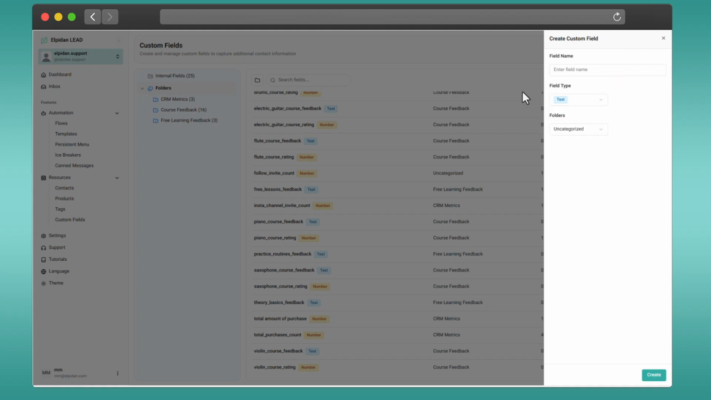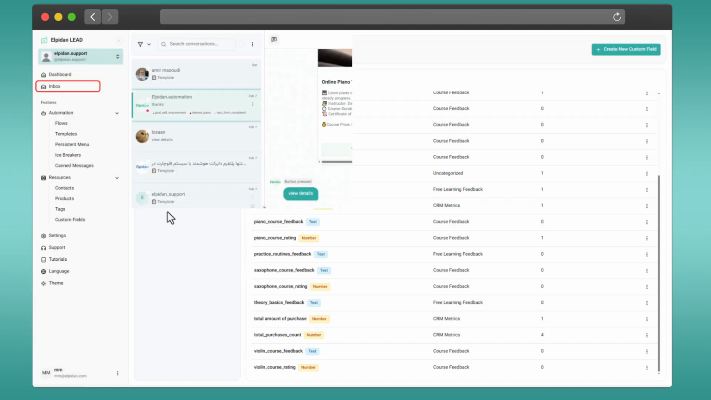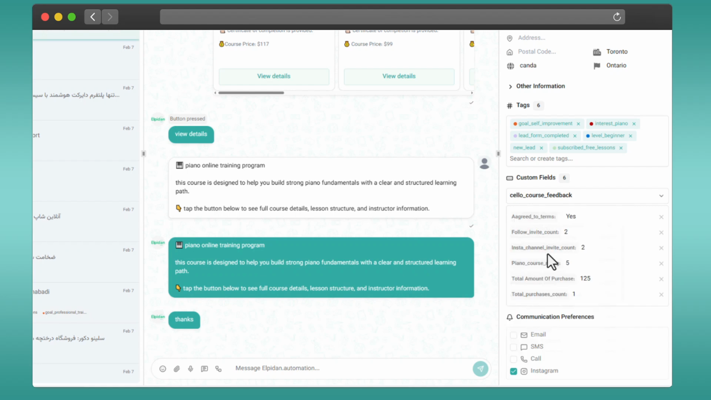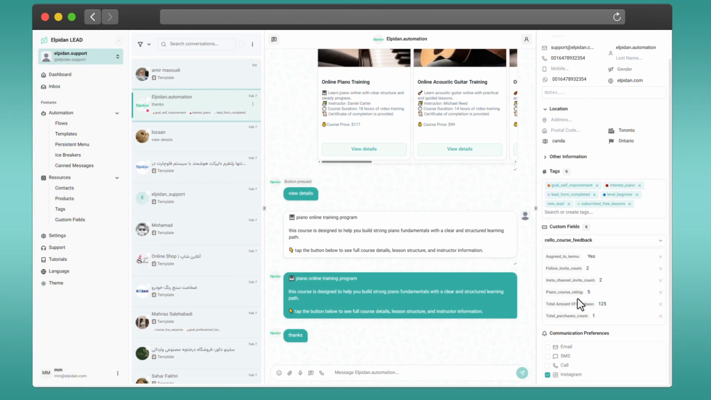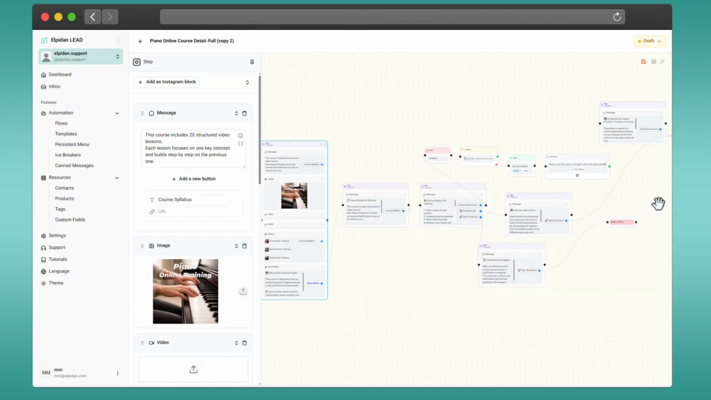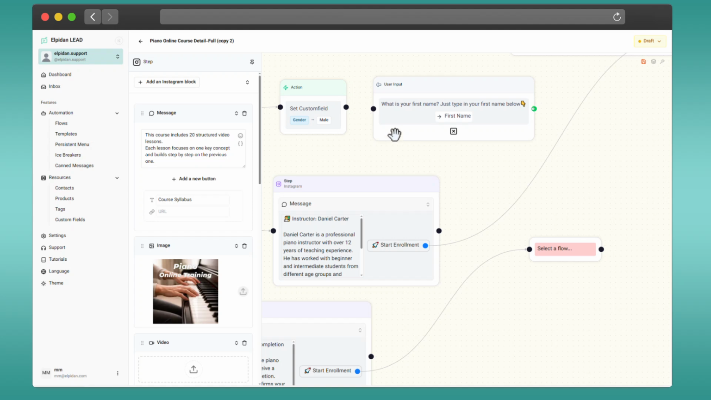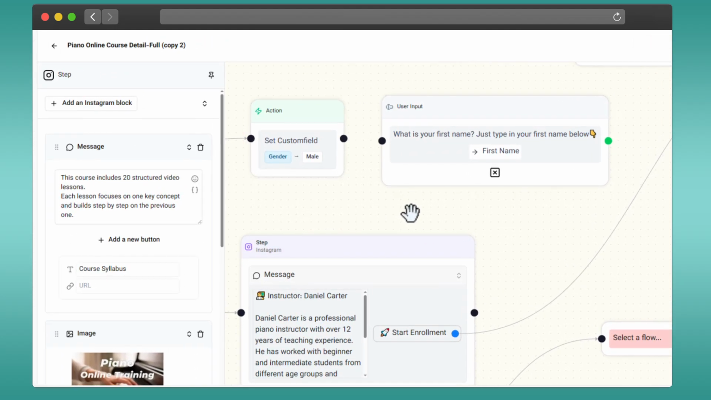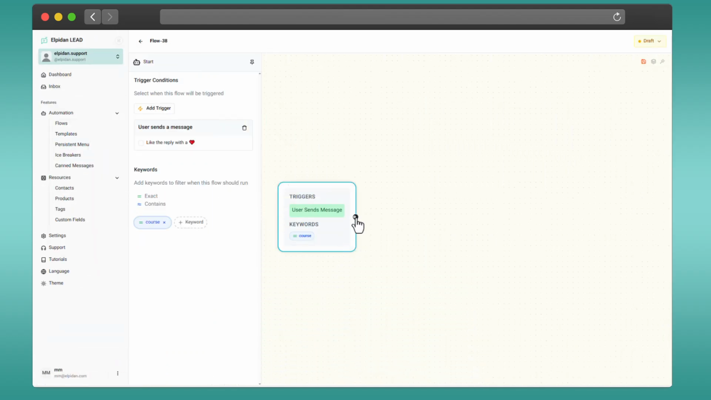Fields can be assigned to users either manually or automatically. Manual field assignment is available inside the Inbox menu. We'll cover this in more detail in the Inbox training video. Fields can also be filled automatically inside flows. Using the Action node or the User Input node, you can assign or update field values for users. We will cover this in more detail in a separate training video. Now that you understand what fields are, let's move to the Instagram node itself.